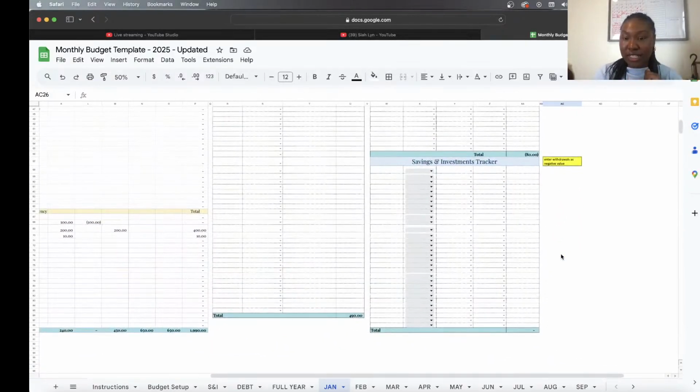Okay, and then for the savings and investments tracker, somewhat similar. You put the date you made.